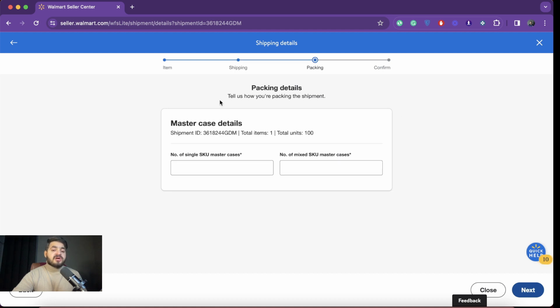So over here, Walmart is asking master case details. What Walmart is asking over here is the number of single SKU master cases we have and the number of mixed SKU master cases we have. For the single SKU we have 4 master cases, and there are no mixed SKU master cases in my inventory, so I will select 0. If you have mixed SKU master cases, like you have 2, 3, 4 SKUs in a single master case, then you will select the number of those type of master cases over here. Right now I don't have any mixed SKU master case, so I will select just 0.